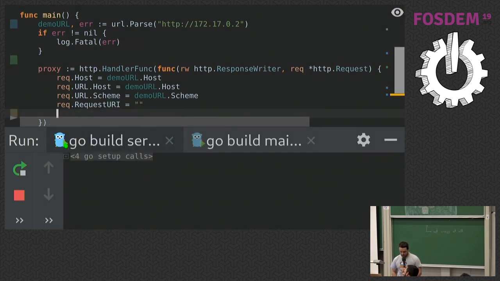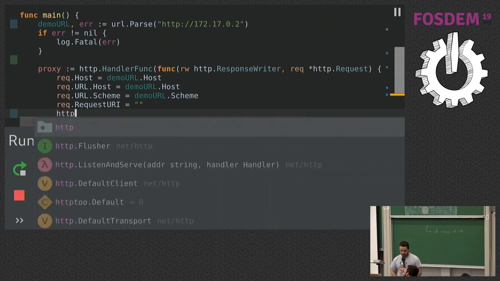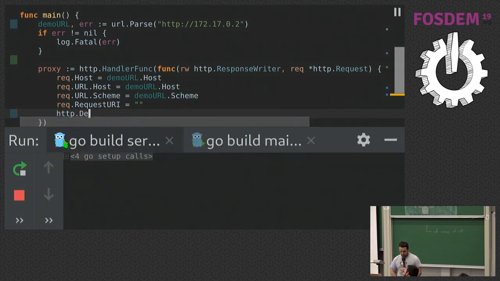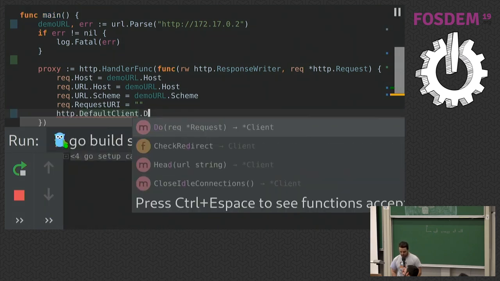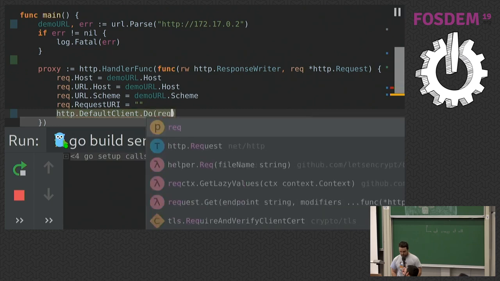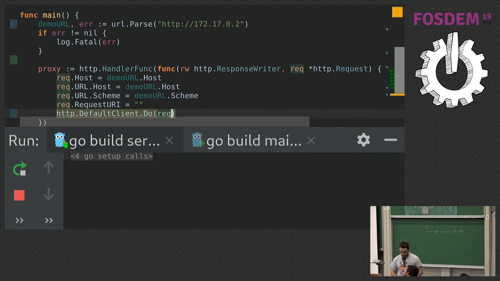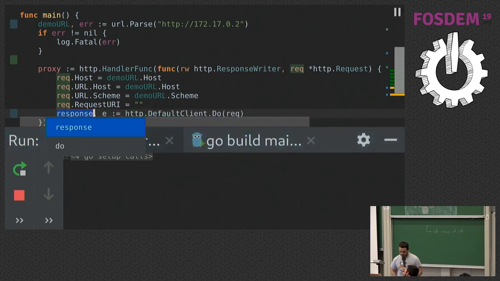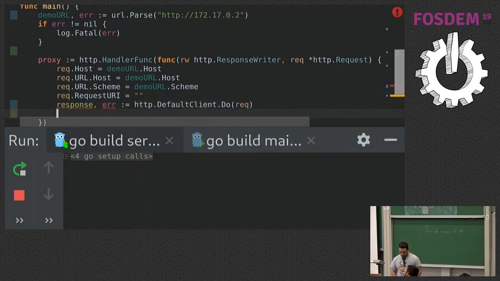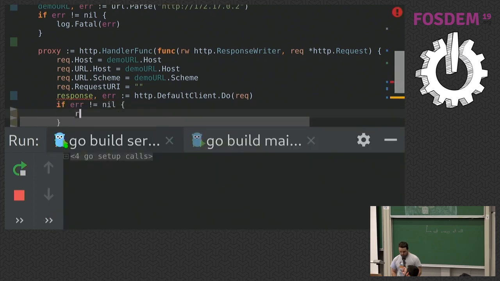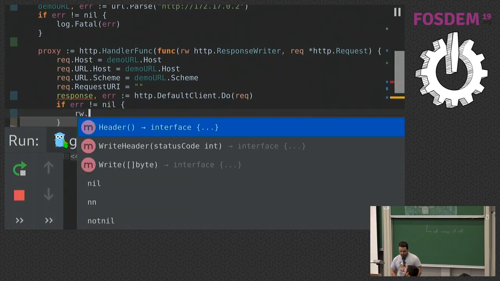Okay. And now we will use the default HTTP client to just forward this request. I will handle the error because we are in a live coding session, and if I have errors, I want to know what happened. So here we will just write an internal server error.